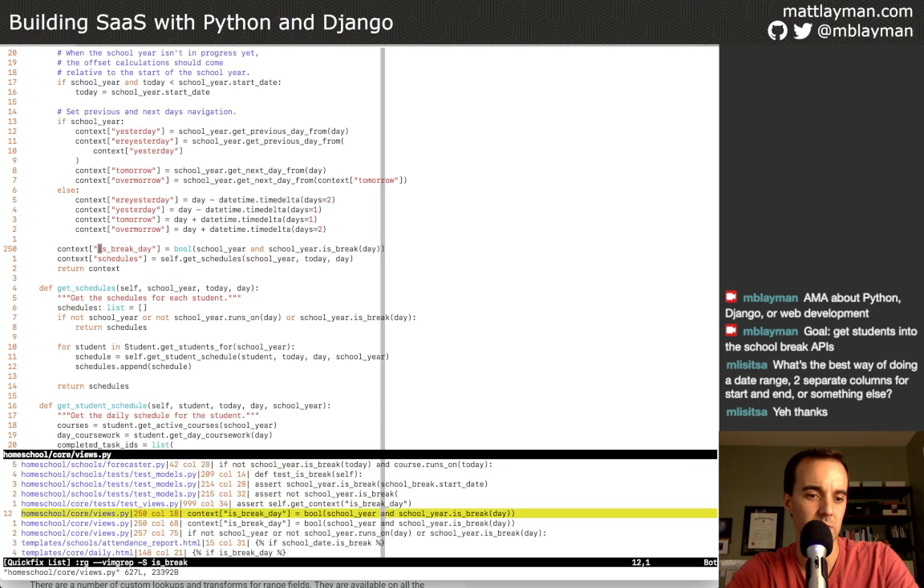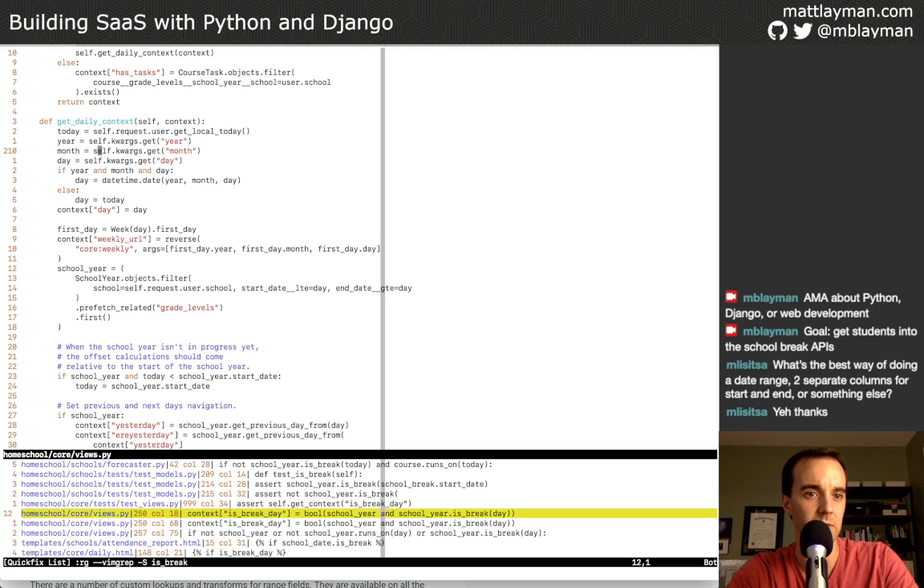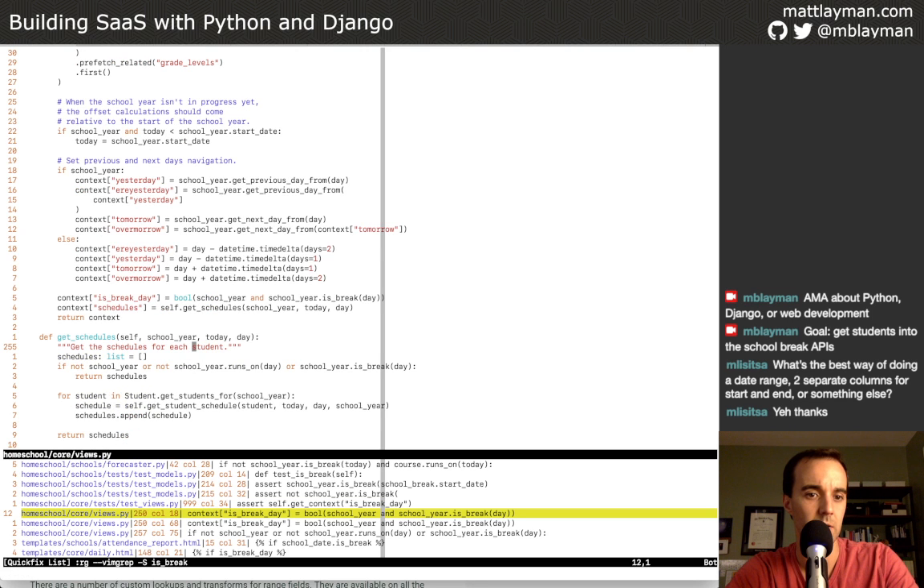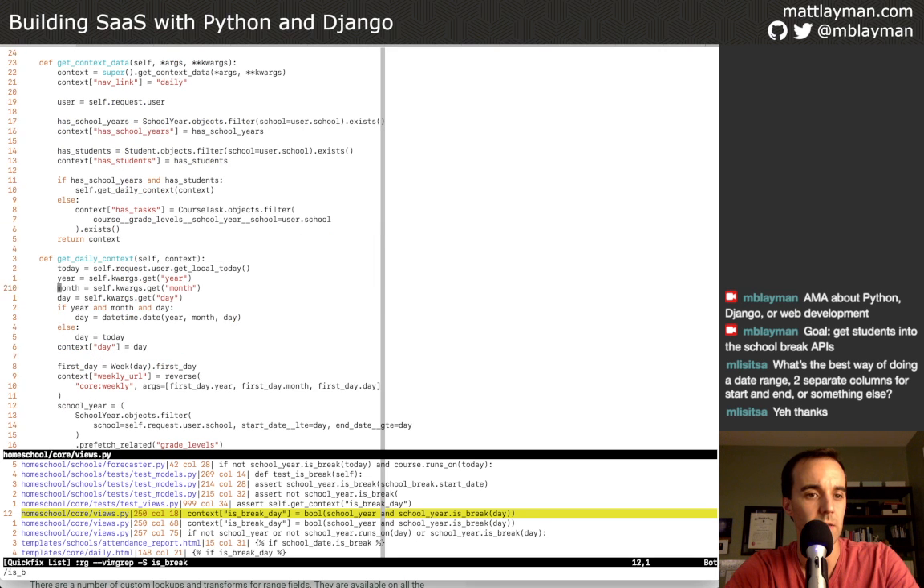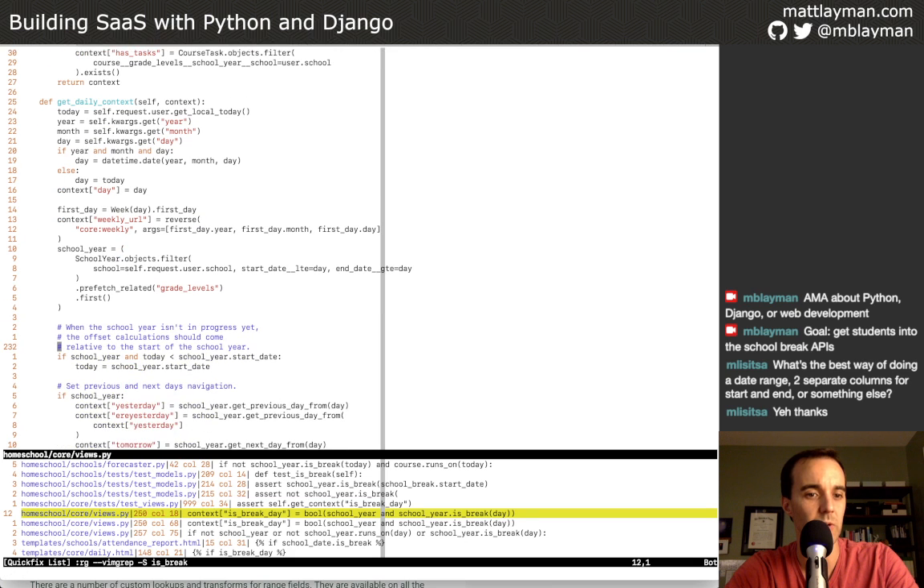And then what's on these core views? The core views should have a student as well. I'd be surprised if it doesn't. Oh no. All right, so there might be little spots here where we have to think about this a little differently. Daily context. Shoot. This one has the school year.